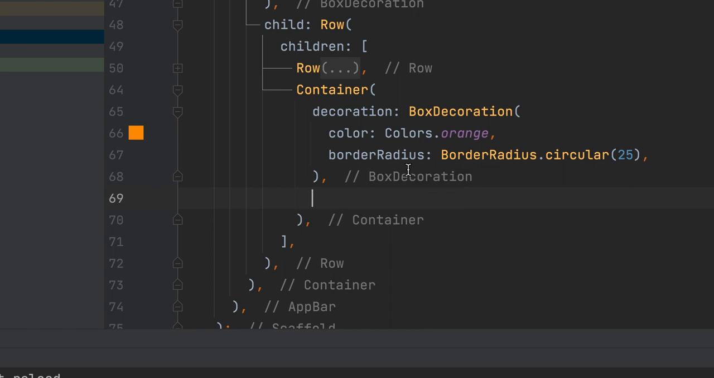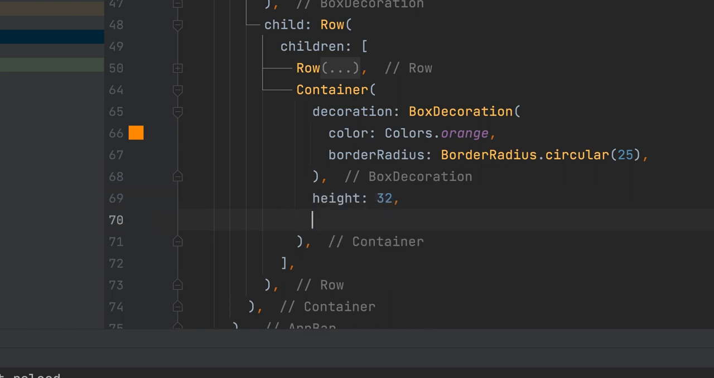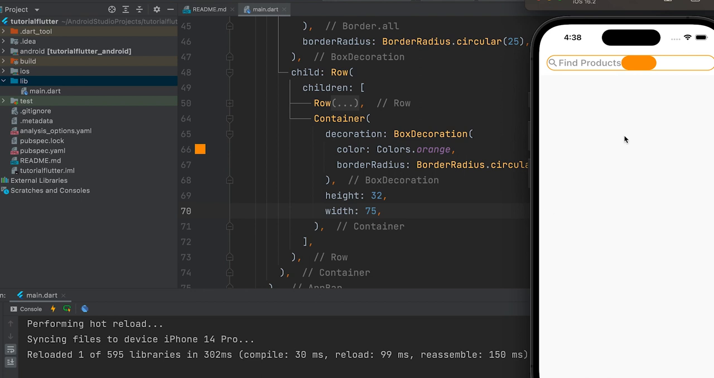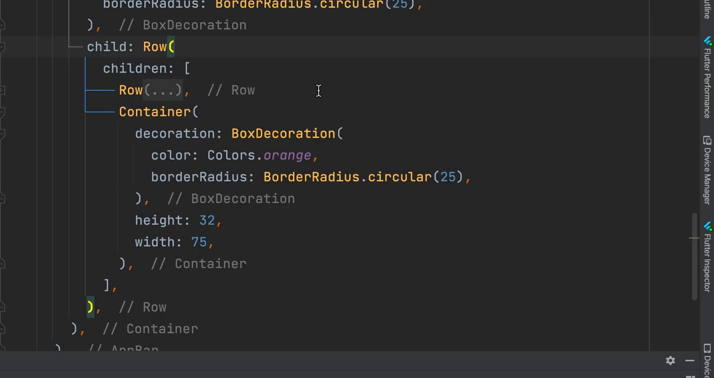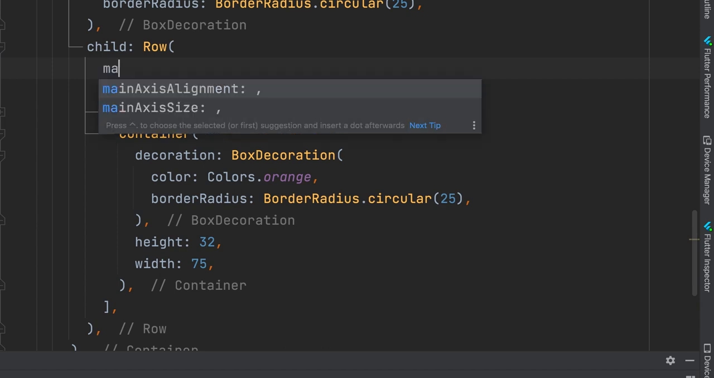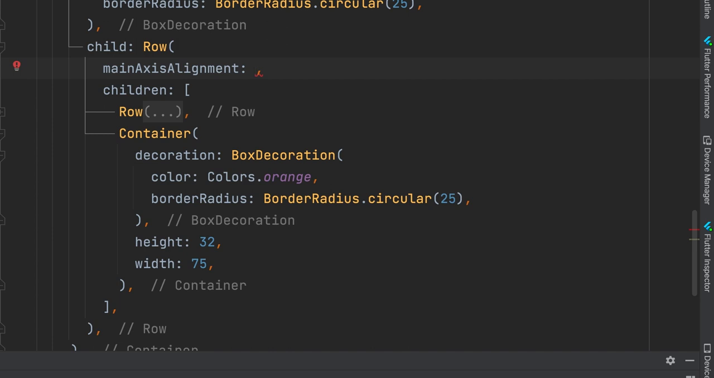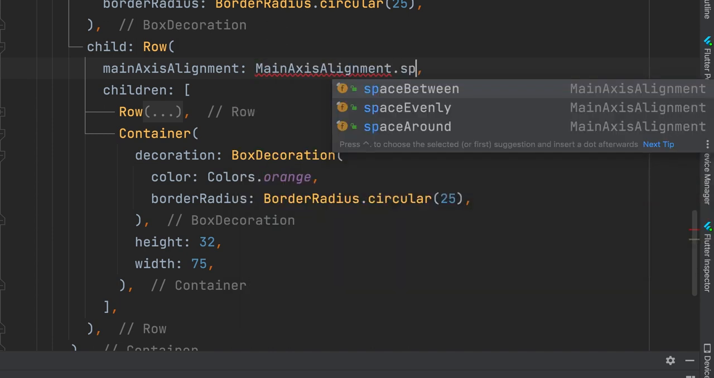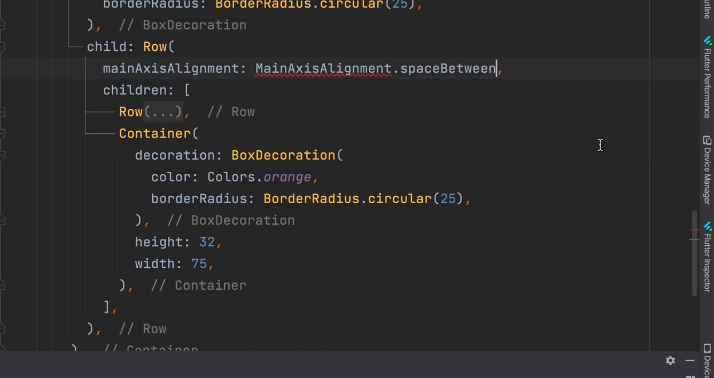Then height 32. Width 75. Give an alignment. MainAxisAlignment.spaceBetween.